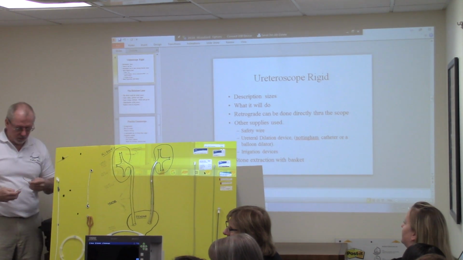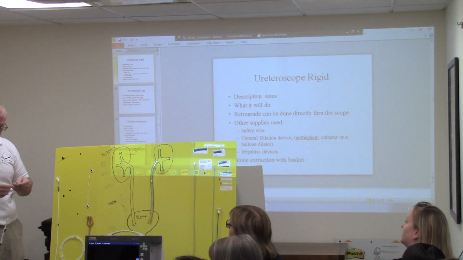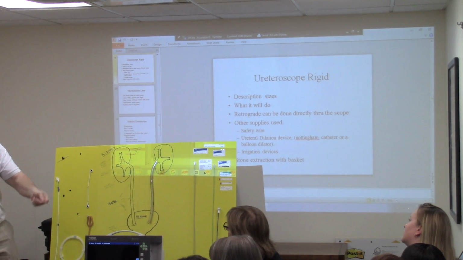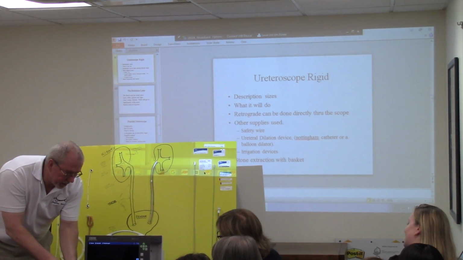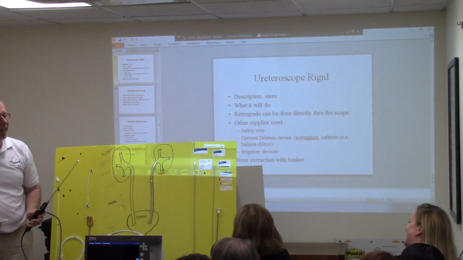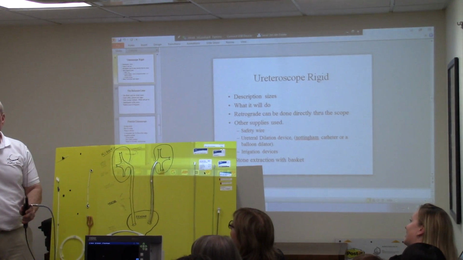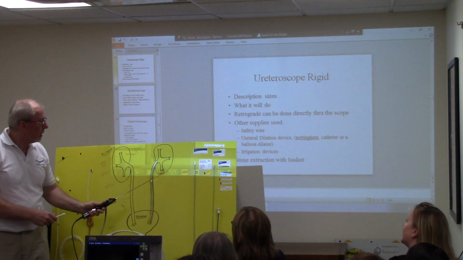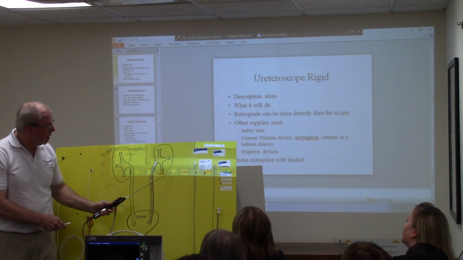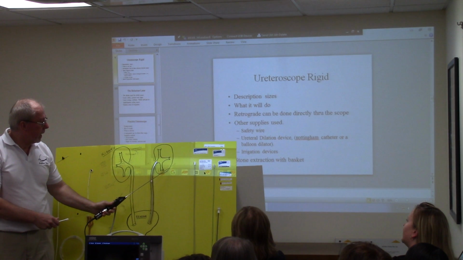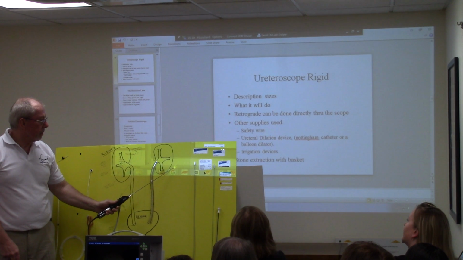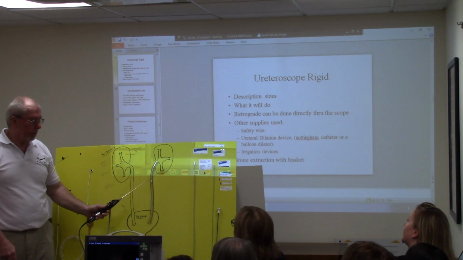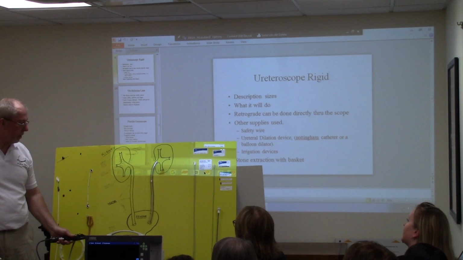What's good about it? These are the little baskets that you can put through the ureteroscope. That's a basket. They don't look like baskets. It is. Now you can see the little loops. So what you do is you go up beyond the stone, open this up, and as you pull it down, it'll put the stone right inside, and then you just continue to pull it out.